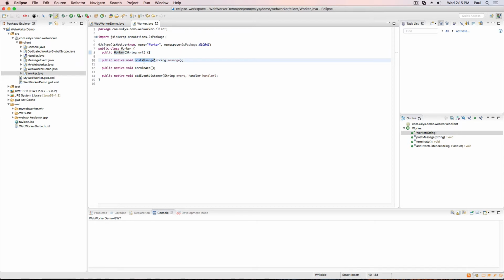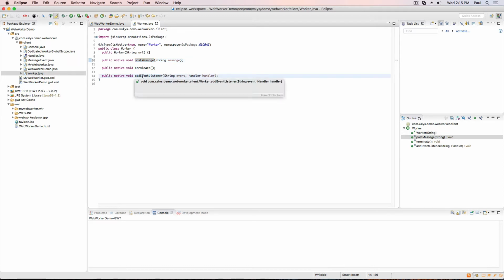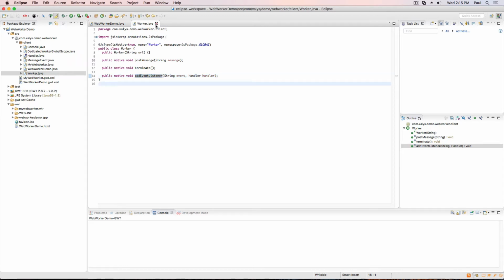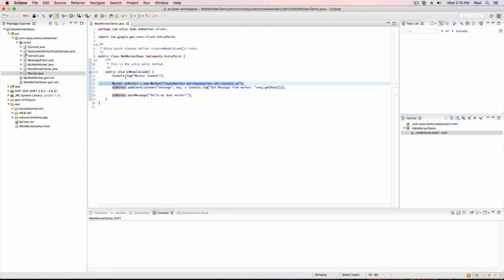PostMessage is the function we have to call to send a message to the web worker. And addEventListener will allow us to get the message from the web worker. Here, we use it to display the message from the web worker. Finally, we send a message to our worker.